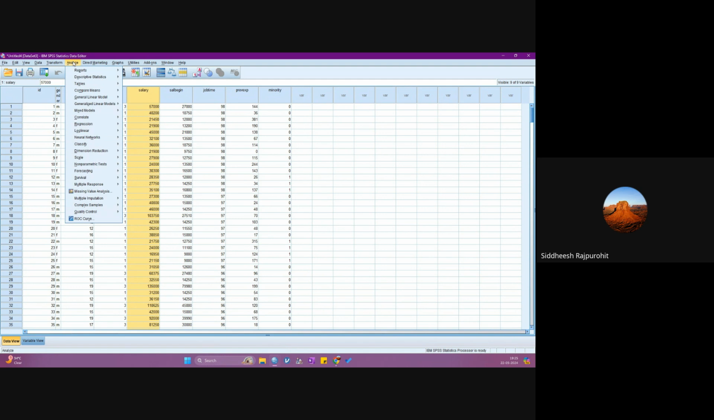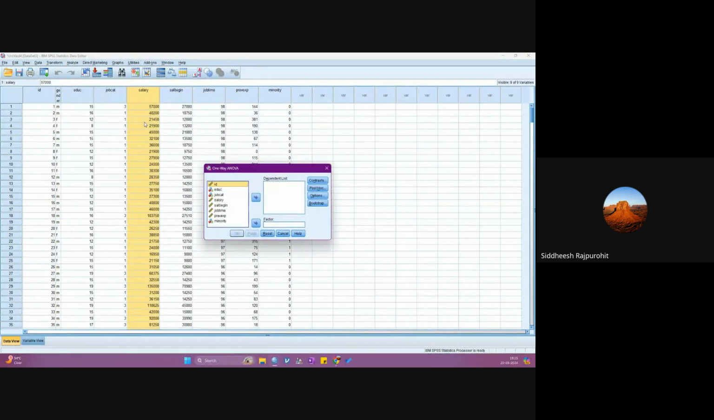Go to analyze. Can you all follow me? Go to analyze, then click on compare means, then click on one-way ANOVA. Steps are very simple. Click on analyze, compare means, one-way ANOVA. Done, everyone?